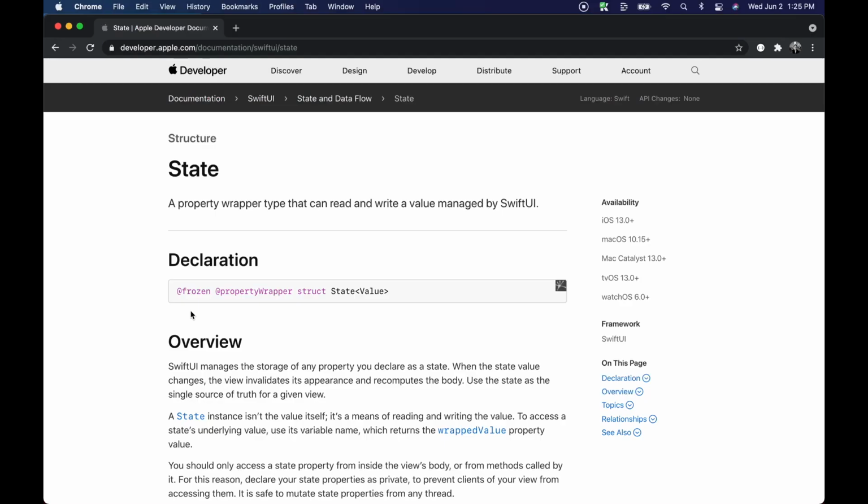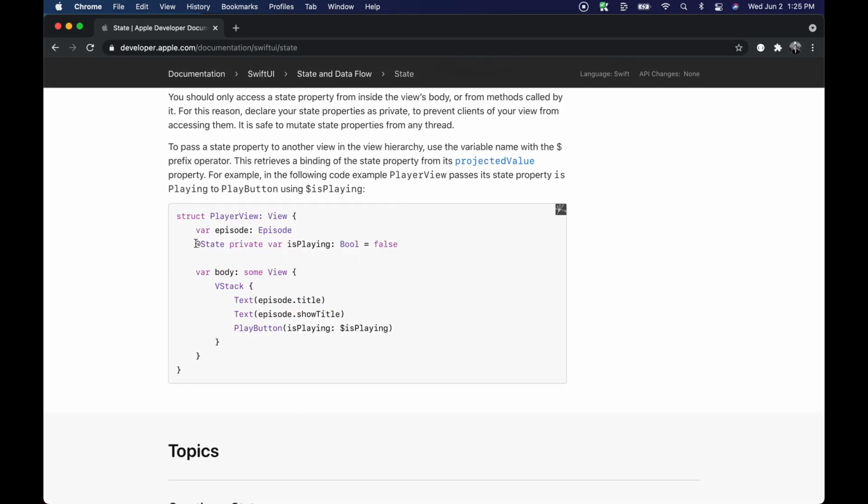Before continuing, let's learn a bit about the state property wrapper. Apple's documentation says that a state is a property wrapper type that can read and write a value managed by SwiftUI. If we look at the example below, we can see that our view has a private state called isPlaying. This state is only alive while the view is alive, so while the view is on screen. The state property wrapper is useful for us because we want to save the selection of the certificate in our view. We also want to save a state to show or not show the certificates view as a sheet presentation.